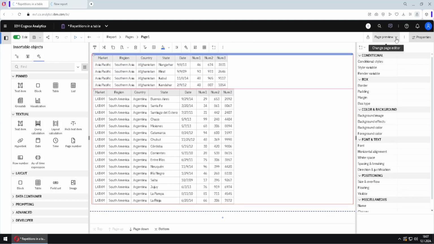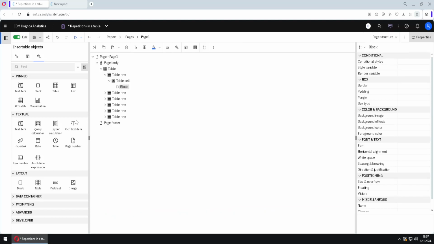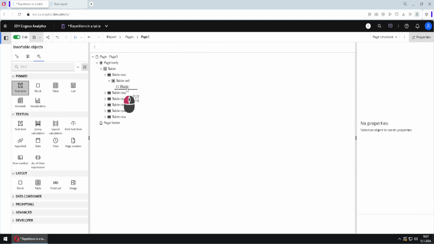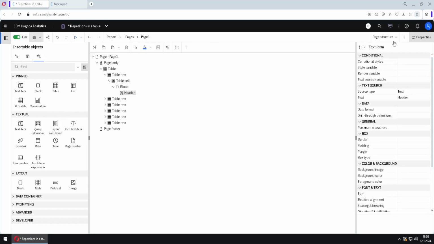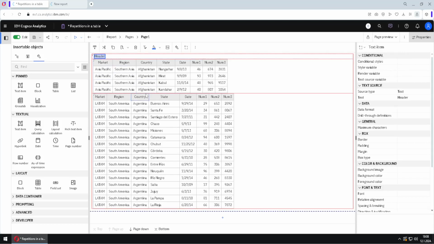Then I will jump temporarily to the page structure preview. Here I will add a text item to this block because it is much easier to do it here. I will type here "header." So now we have a text item inside of our block. If we go back to page preview, we will see our so-called header.